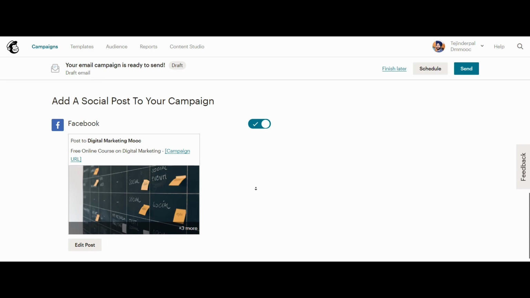It's worth mentioning here that you can select the Facebook page only if you have created it. Otherwise, no page will be visible here. How to create a Facebook page, that we will discuss in the social media module.